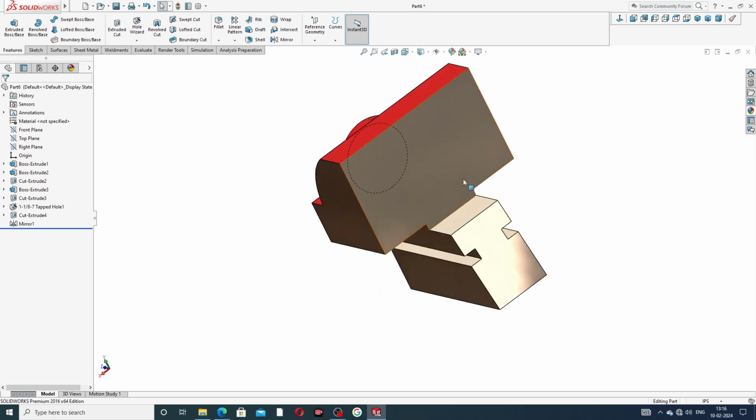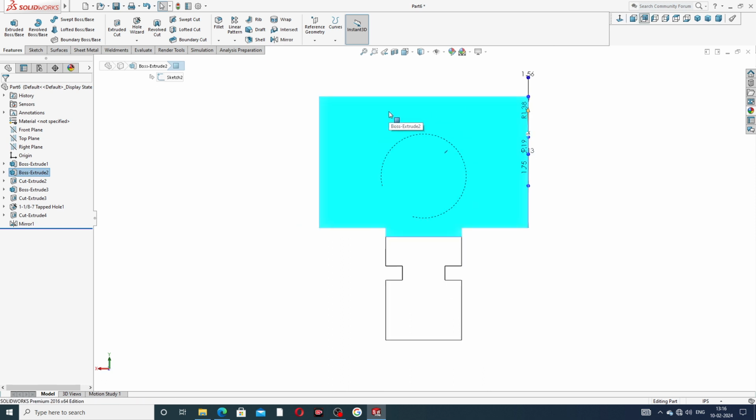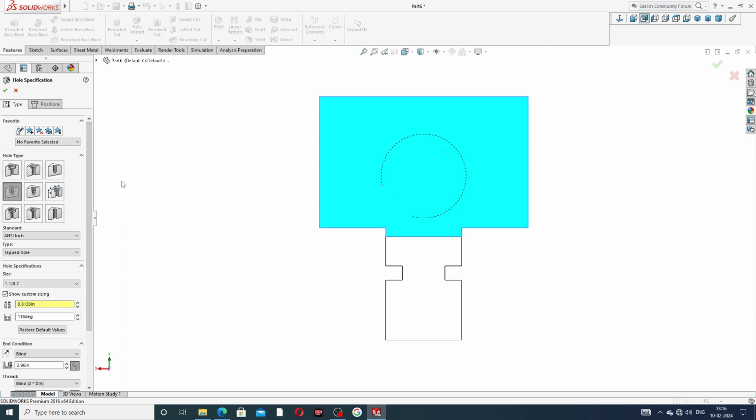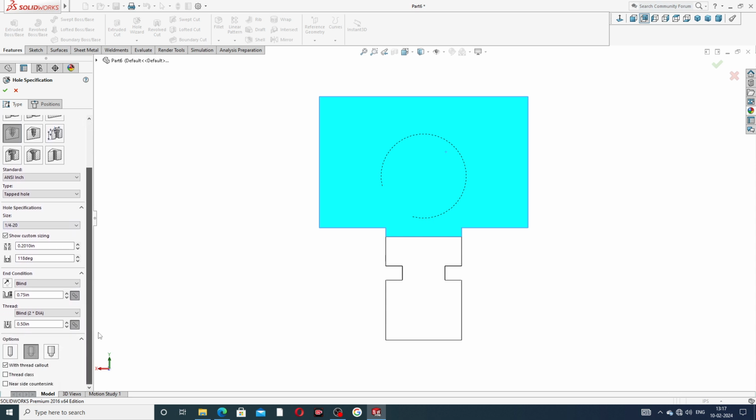Next, select this face, and a sketch, and go to Hole Wizard. In the state tab, cutting here with Hole Wizard, and then use inch and tapered hole. This value is very important, and this is 1/4 20. Okay, and this is 1/4 20. Okay, this size is very important.